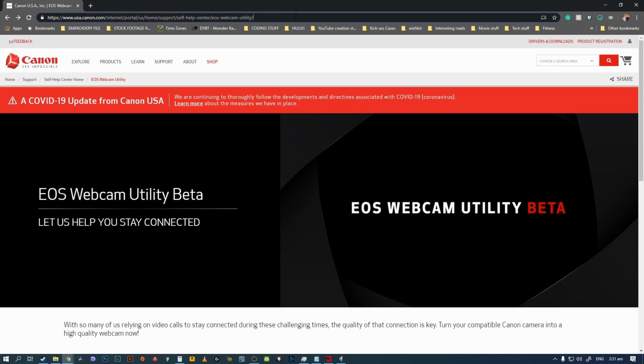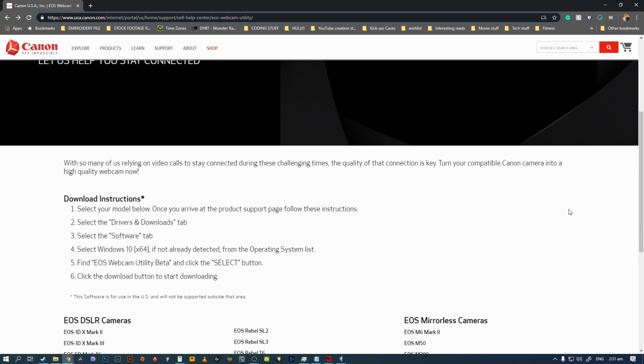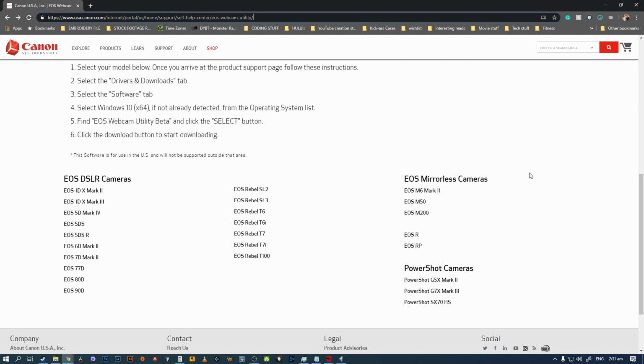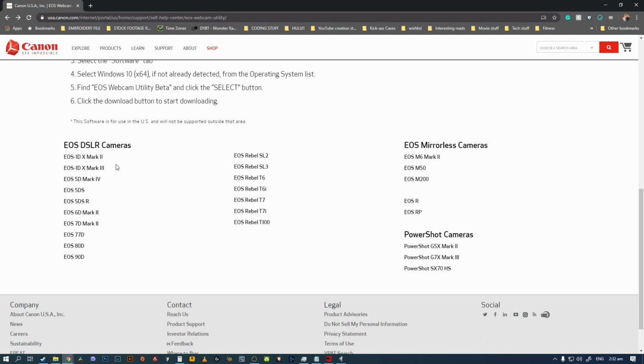I've linked this down below, so just make sure to check the description and it'll be there. When you get to the website, you'll be greeted by this splash page and some installation or download instructions. Take note of that, but ignore this list of supposedly compatible cameras that Canon's put up on this website. Now I reckon all these links just go to the same EOS Webcam Utility download, but what I did is I picked the camera closest to the one that I'm currently using, which is an EOS 70D. So I went ahead and clicked on the EOS 77D link here.